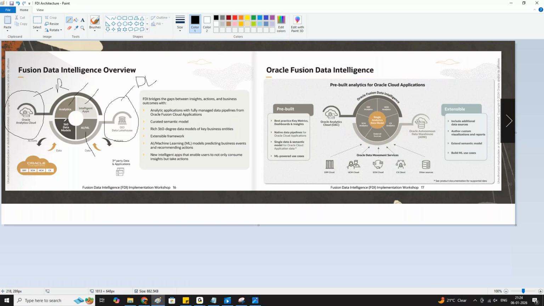And the inbuilt semantic model has around 360 data models as per your ERP. And for ERP models like financial, supply chain, procurement and spend and everything, data models are available by default under this FDA. Okay, these are the overviews.